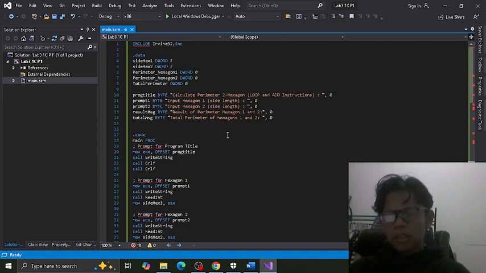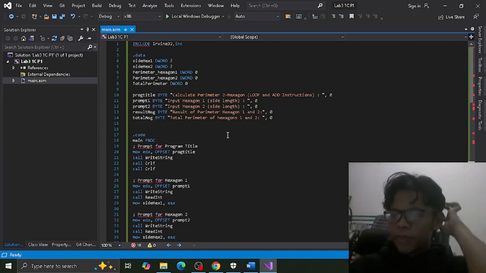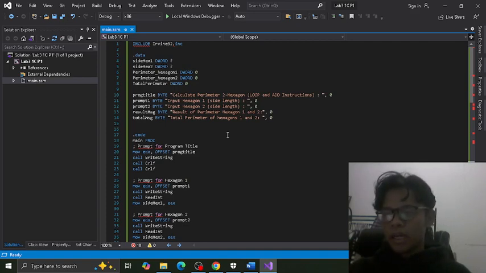This program is programmed to calculate the perimeter of two different hexagons with two different sizes. Let's go through it line by line.